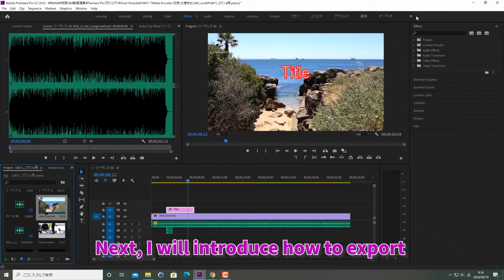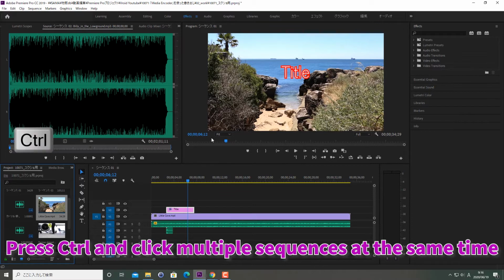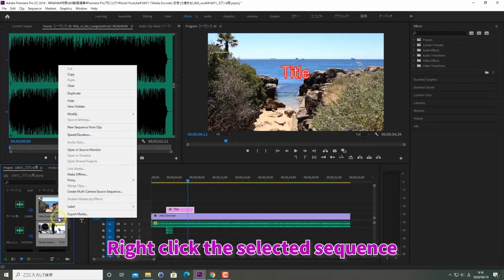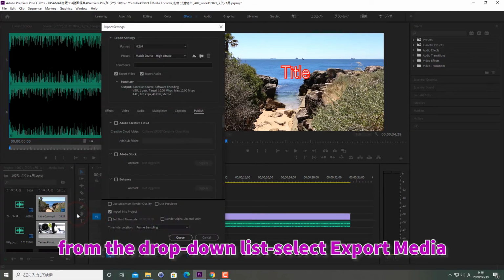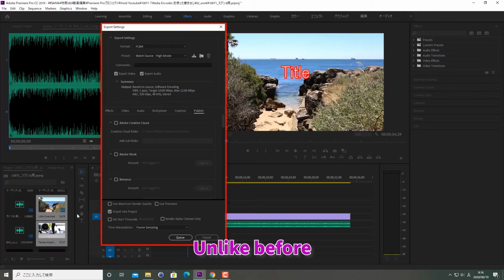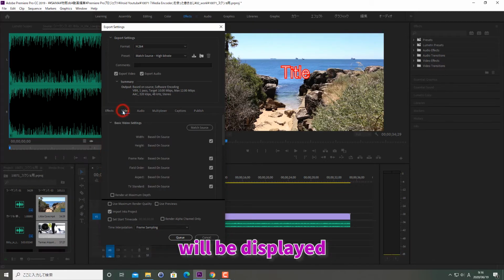Next, I will introduce how to export multiple sequences at the same time. Press Ctrl and click multiple sequences at the same time. Right-click the selected sequences. From the drop-down list, select Export Media. Unlike before, the export settings without a preview screen will be displayed.